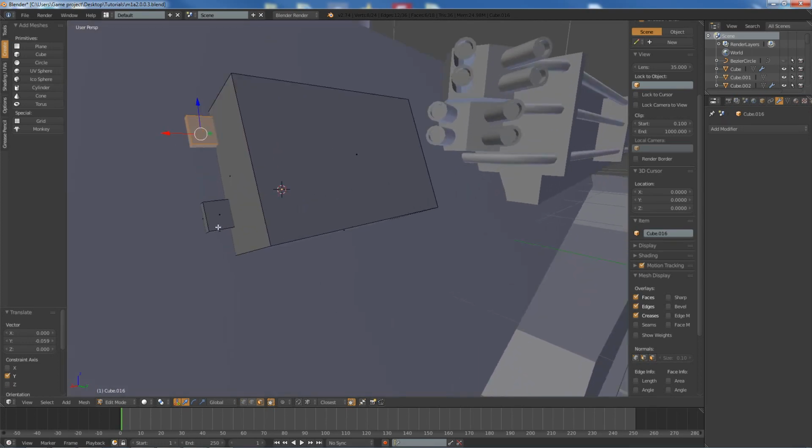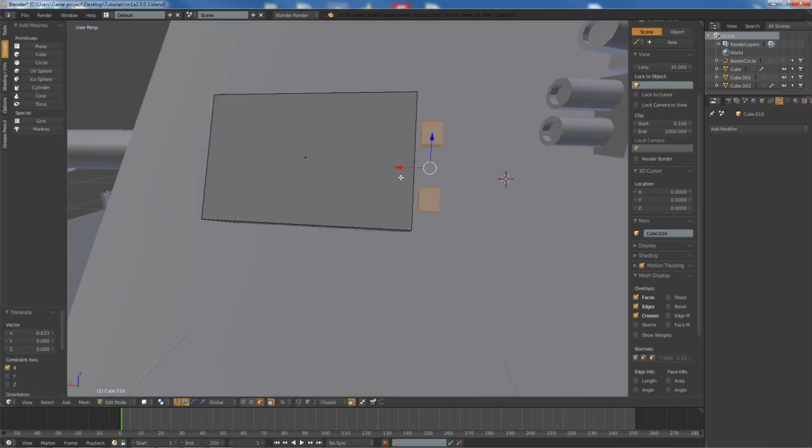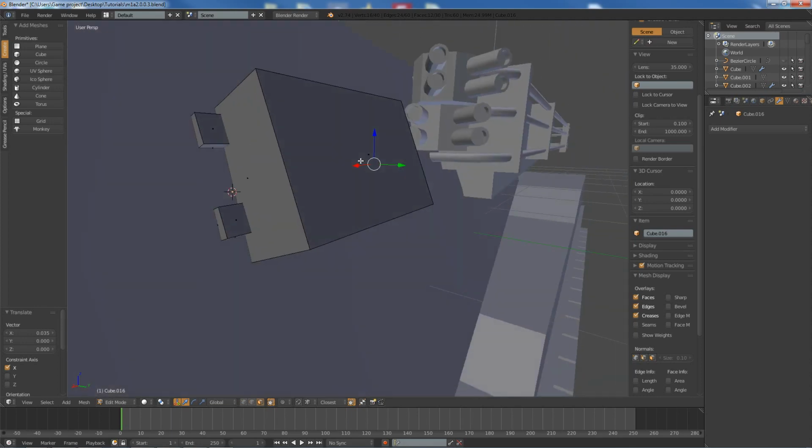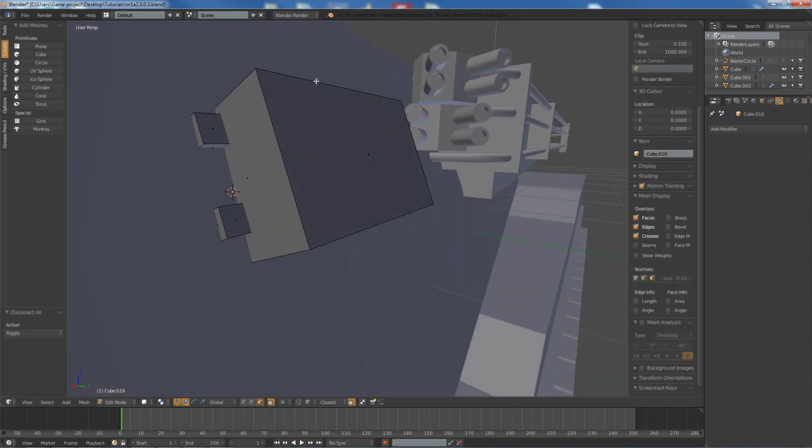I can't really see the other side of this box, so I'm just going to zoom in. There's going to be more over here, so place them over there as well. And there you go, and select this box.